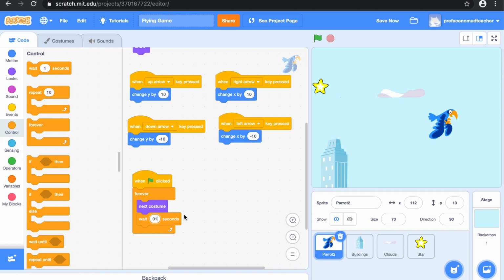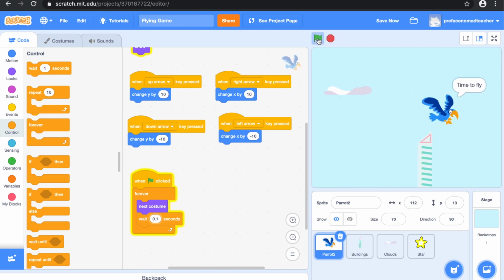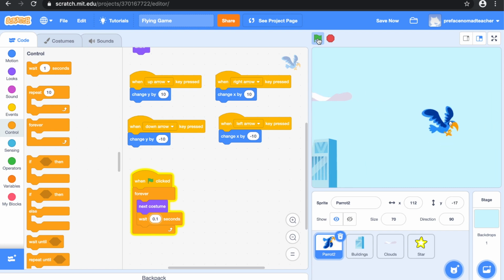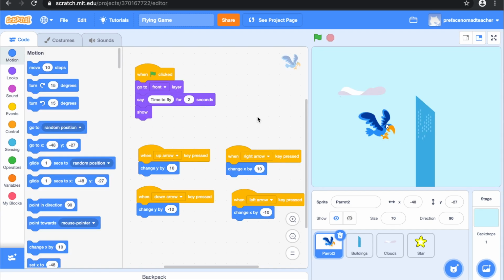So you can have a look that you can now move your parrot and it is flapping its wing when it moves. Following, you're going to make a scoring system for your game. In this game, the parrot is going to touch the star and get a point from it. So how can you make a scoring system?